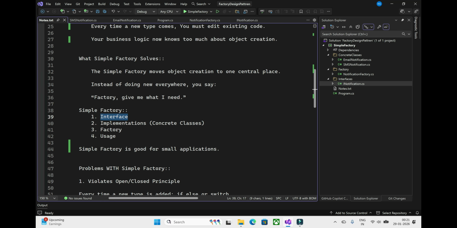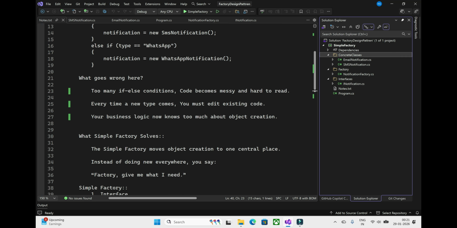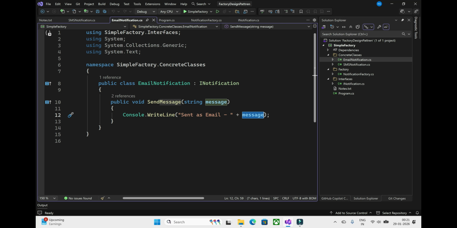The second step is implementation. These are the concrete classes. I created one folder here, concrete classes. Whatever the different ways, like email notification, SMS notification, or WhatsApp notification, we will create a concrete class. Here, take the example of email notification. This is the email notification class, and I inherited from INotification and implemented my logic here based on email notification.